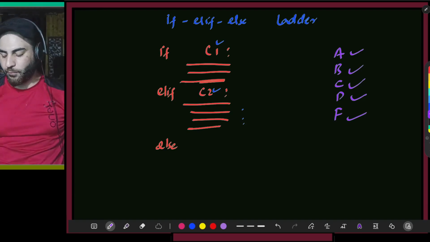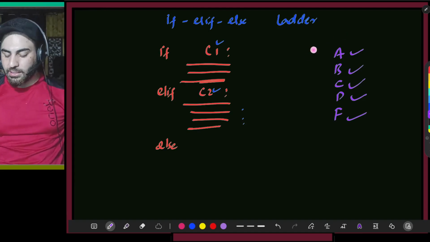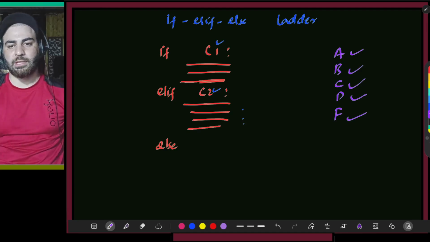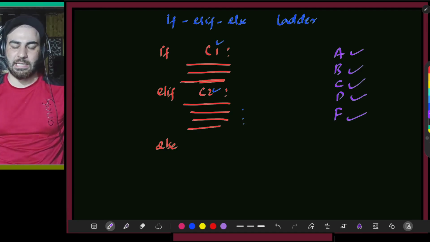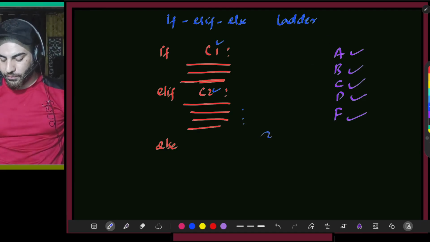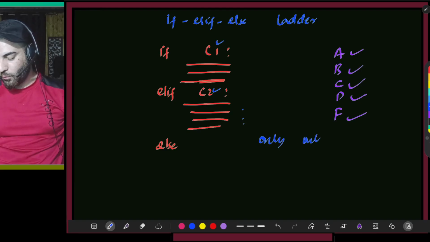That's what I'm focusing on, this mutual exclusivity, so that these things are mutually exclusive. If out of these conditions one thing is true, and then we want to execute it, we don't want to care about the other conditions then. So that's why this is used. And I'll again write it: only one block will get executed.